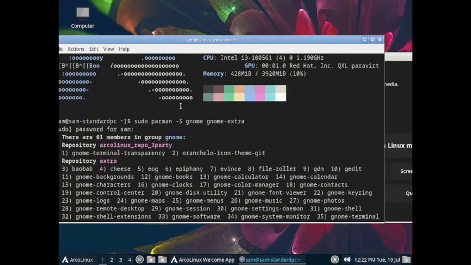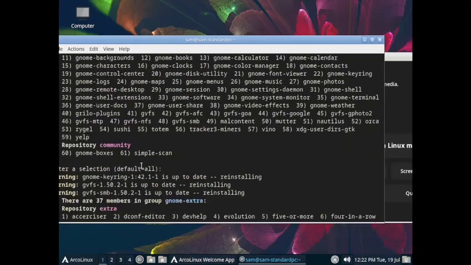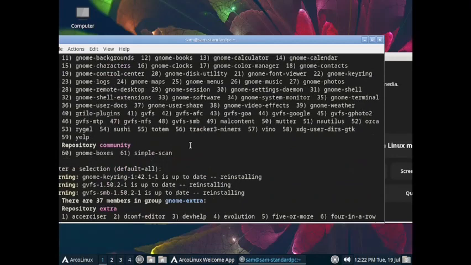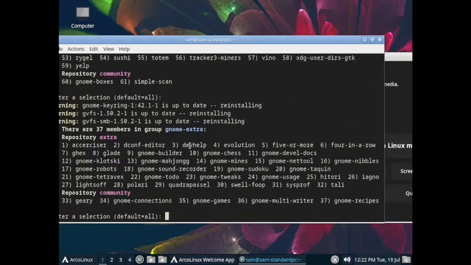Okay, so what was this? It was repository extra, and this was repository community, and the first was the ArcoLinux repo party. Then there is a community repo. Geary is there, GNOME Connections, GNOME Games, GNOME Multi-Writer and GNOME Recipes.